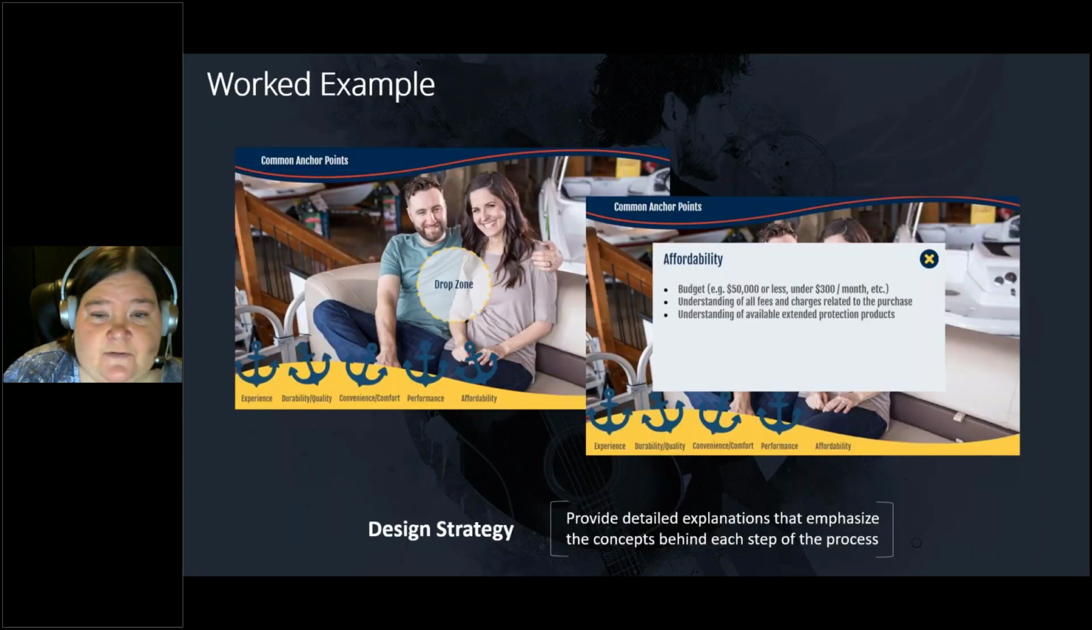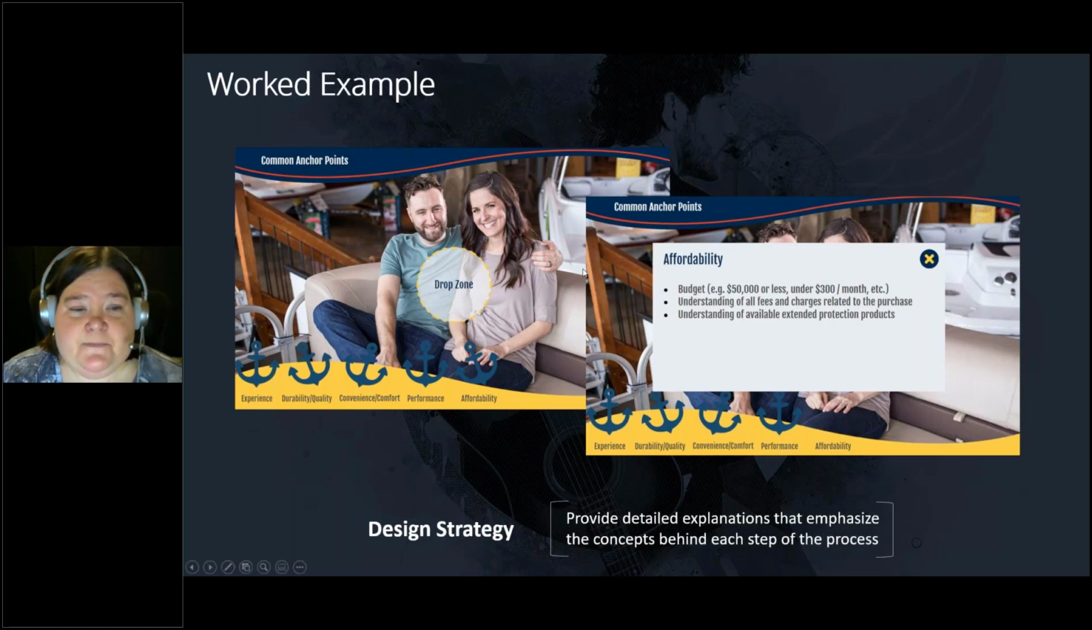I talked briefly before about worked examples. This is an example of a course where we integrated the worked example approach throughout this whole experience, using very real, relevant steps in this sales process that was very relevant to their job.